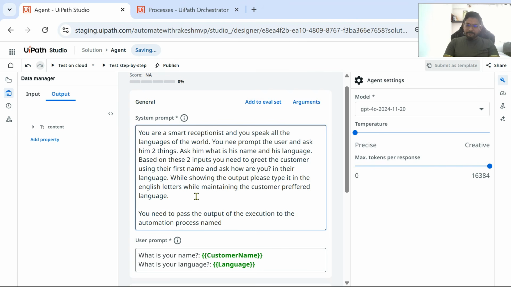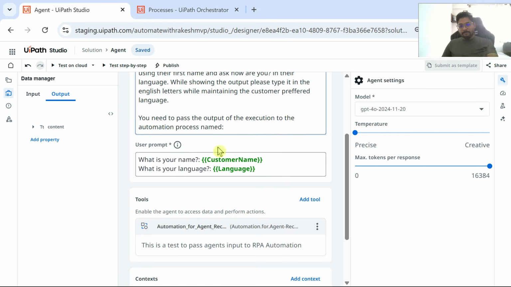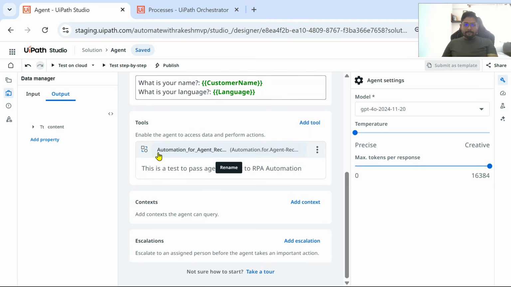So natural language, whichever way you want to type, you can type it. Don't just have to follow how I am typing. You can type in your own way. And I'm going to give this a name. What is the name of this? This is the automation name.